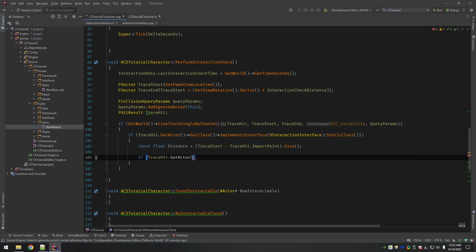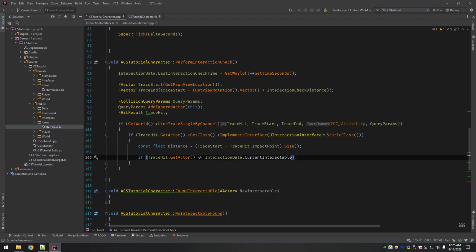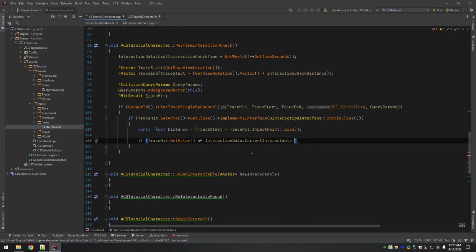So we've got our distance. Now we're going to check whether this actor is not equal to our interaction data current interactable. A lot of people have asked me about this: I have a font here that uses what's called a ligature, so don't be alarmed by it. It's just nice looking, but it's actually an exclamation and an equal sign. I'll probably put in the description where you can download this font. If your editor supports ligatures, you can turn that on and get nice symbols like this.